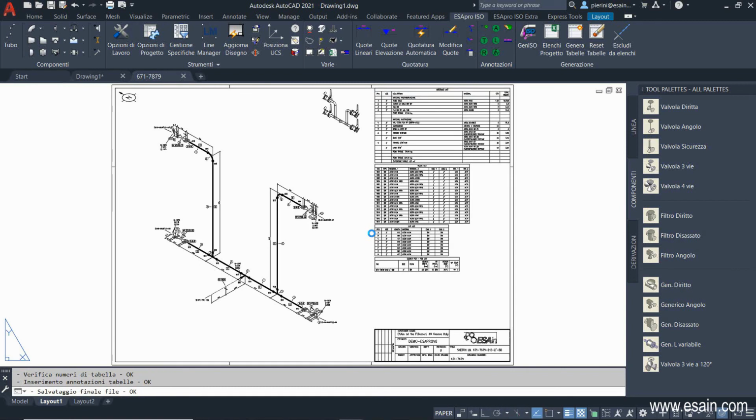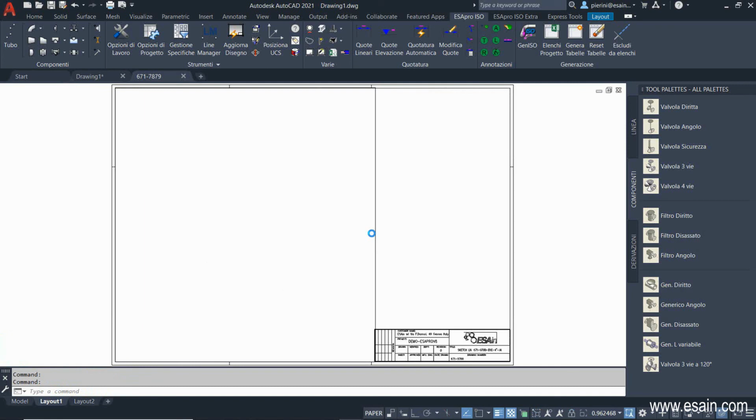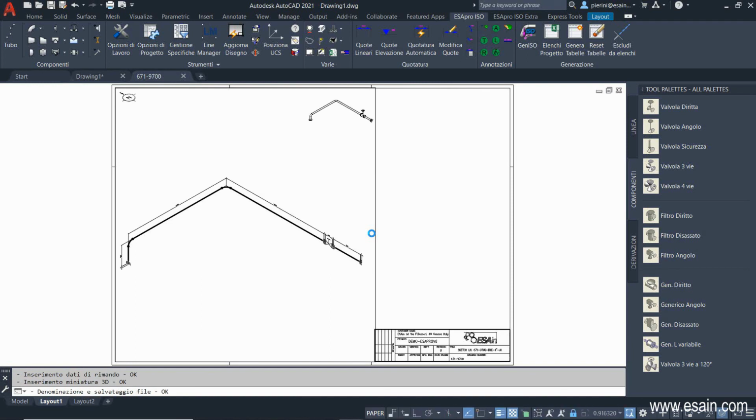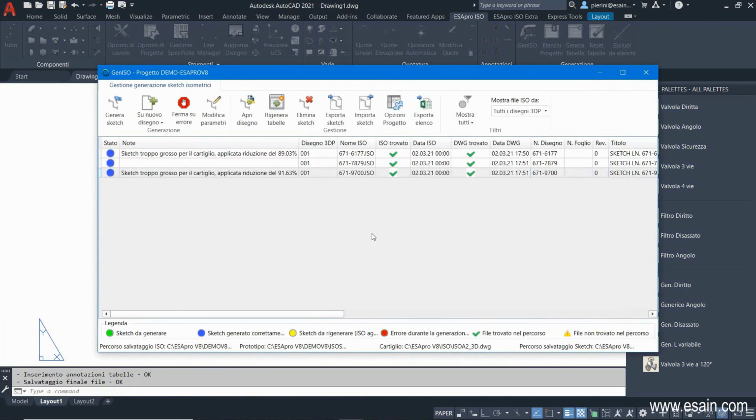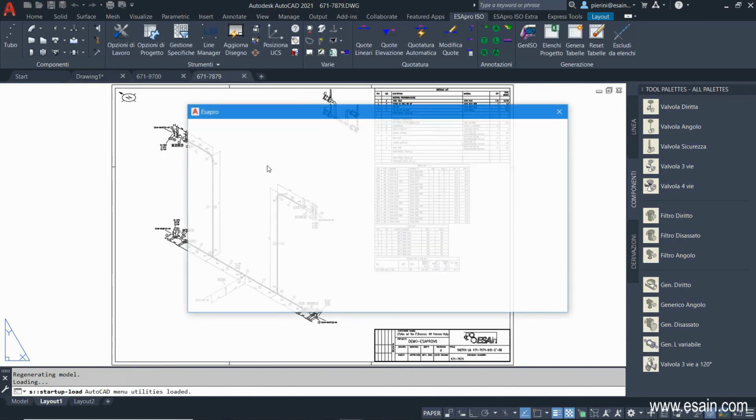And finally, bill of materials and cutting list. Here we've generated all possible tables, so in addition to the bill of materials, we have the welds list and a cut table with all the lengths for each single pipe. Let's open a sketch that's already been generated to see the final result.